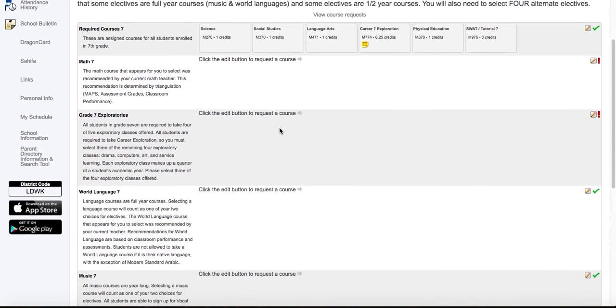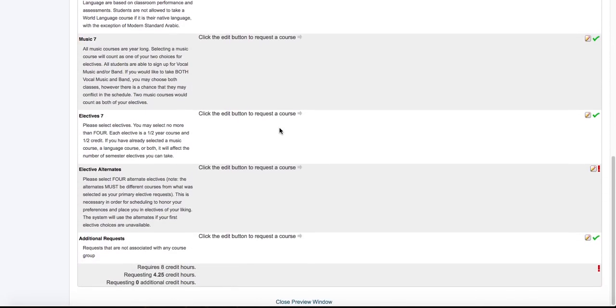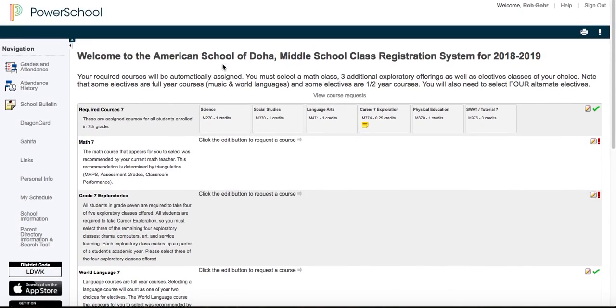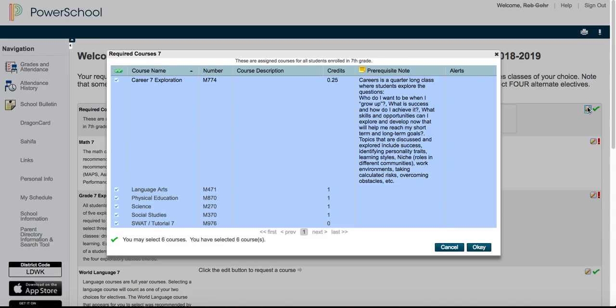As you look down the page, you'll see all the different course offerings for this grade level. The first area has required courses that have already been assigned for you. Please click the pencil icon on the top right for a listing of these courses. You'll see that some count for 1 full credit, like language arts, physical education, science, and social studies. That means that they are year-long classes.